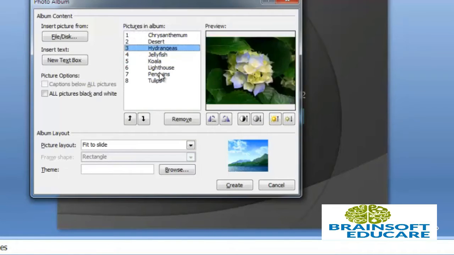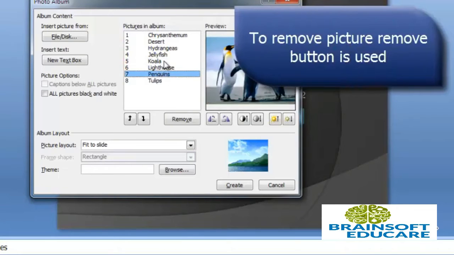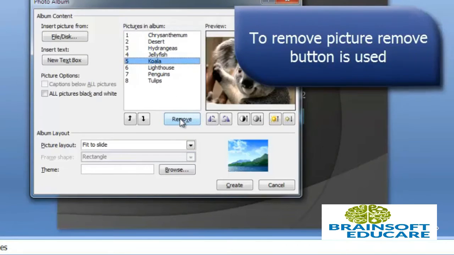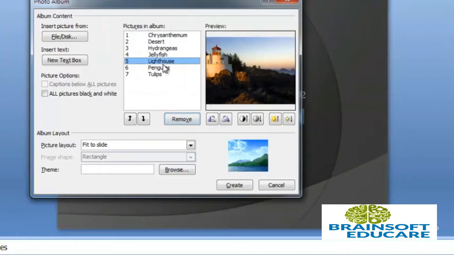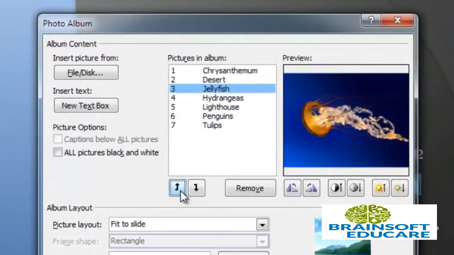Now if you want to remove a particular picture from this list, select the picture and click on Remove. If you want to change the order of pictures, suppose you want to take the jellyfish before the hydrangeas, then click on these up and down arrows. So I am moving the jellyfish up.